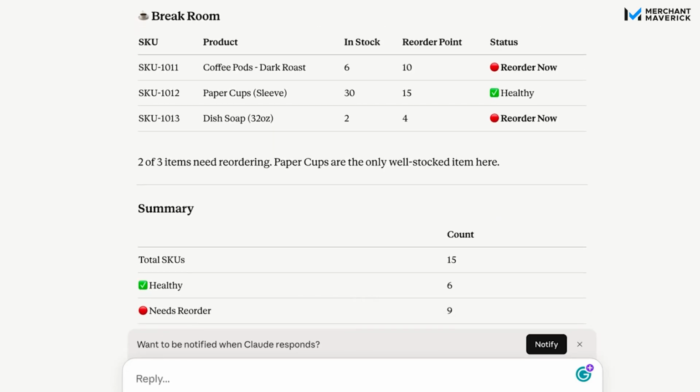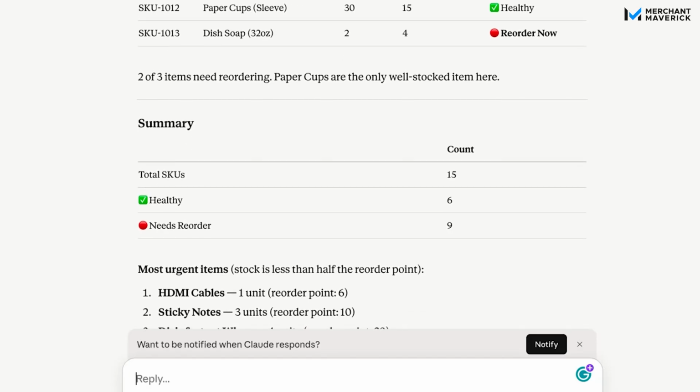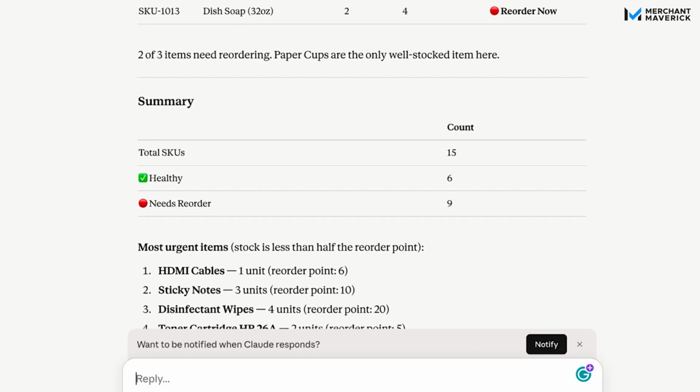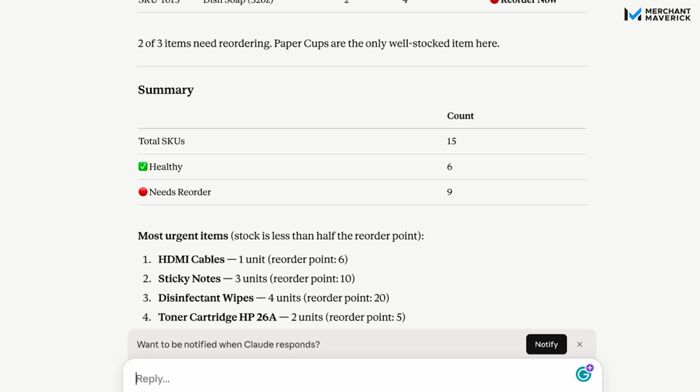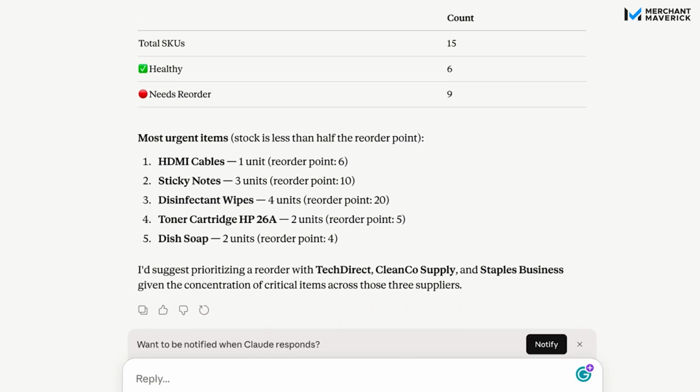So then it gives us a summary. It lets us know that out of 15 total SKUs, 6 are healthy and 9 need reorder. It lets us know immediately the most urgent items, where the stock is less than half the reorder point. So it just easily breaks all that down, so we're not sitting there going through that sheet. I love that it has the green checks or the red dots. It makes it really easy to identify what items you're good on and what you need to reorder.